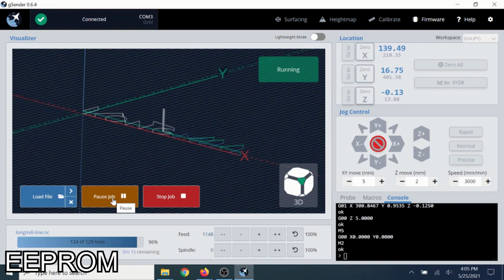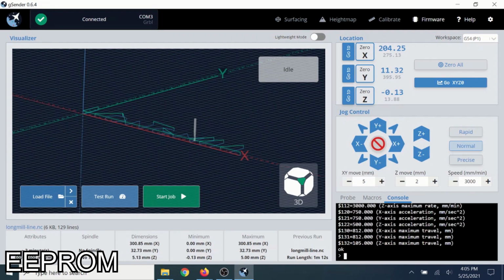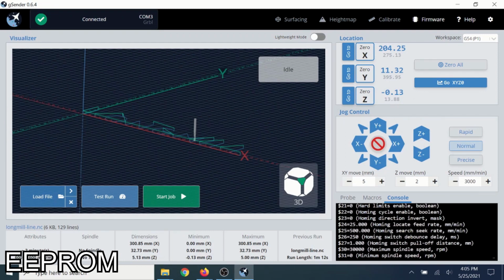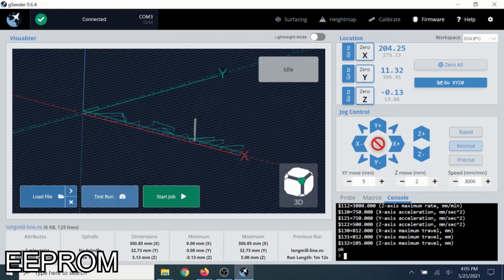So I'll show you two ways to access it. On gSender, there are two ways. Some G-code senders, you can only access it through the console. So the first way is through the console, and you just type in $$. Those are all the EEPROM settings. You can see there are a lot of settings, so you can modify these and make them work for your application.